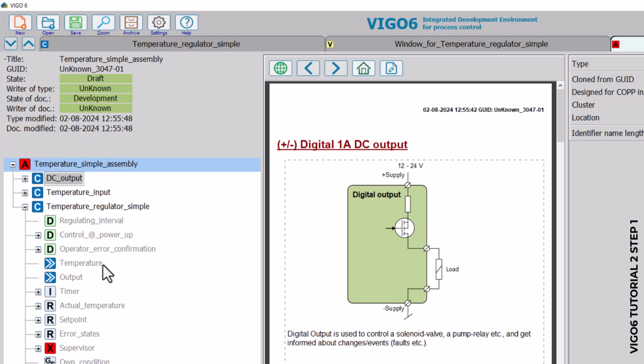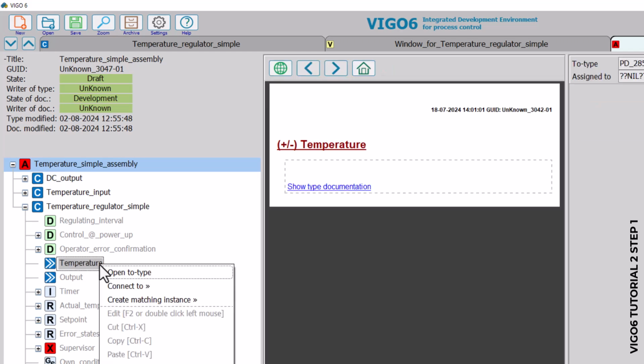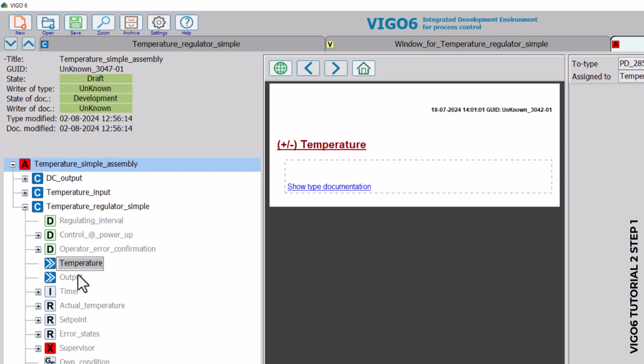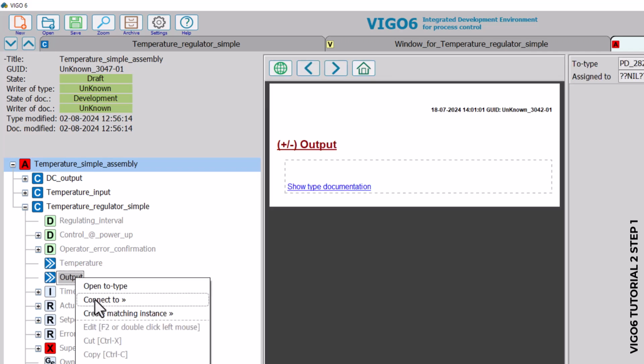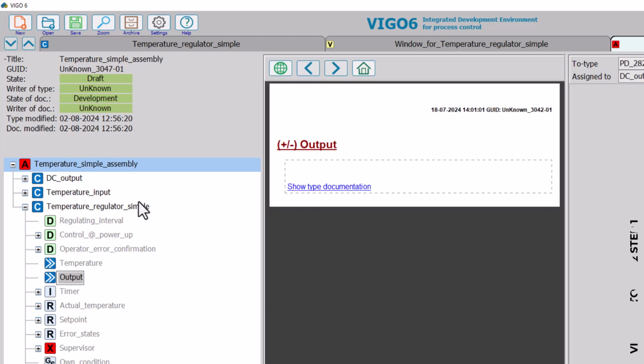Now, find the control component instance, right-click on the temperature connector and connect it to the just added temperature input transmitter interface. Connect output in the same way to DC output. Note that the editor only lets you make a connection to a component of the type you have specified.